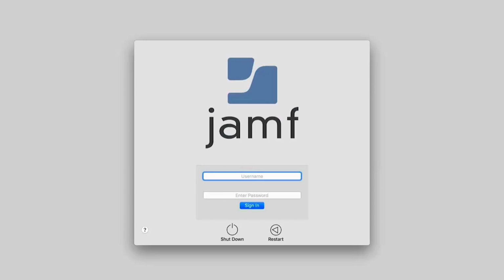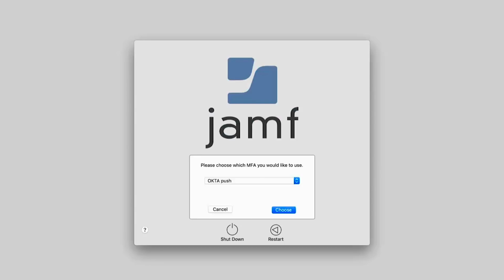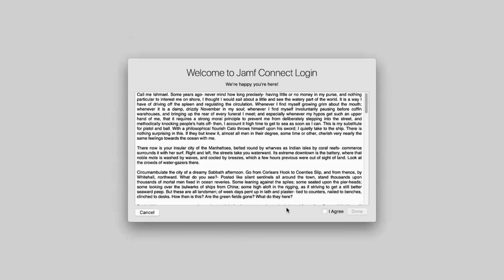So I'm going to sign in here as another account. And if I remember my password, I'm going to sign in. Beautiful. My password is correct. So it's letting me choose which push mechanism I want to do. I'm going to do an Okta push. So now my phone just buzzed, and if I hit approve on my phone, I've now been authenticated, and it's now going to take me through the login process.